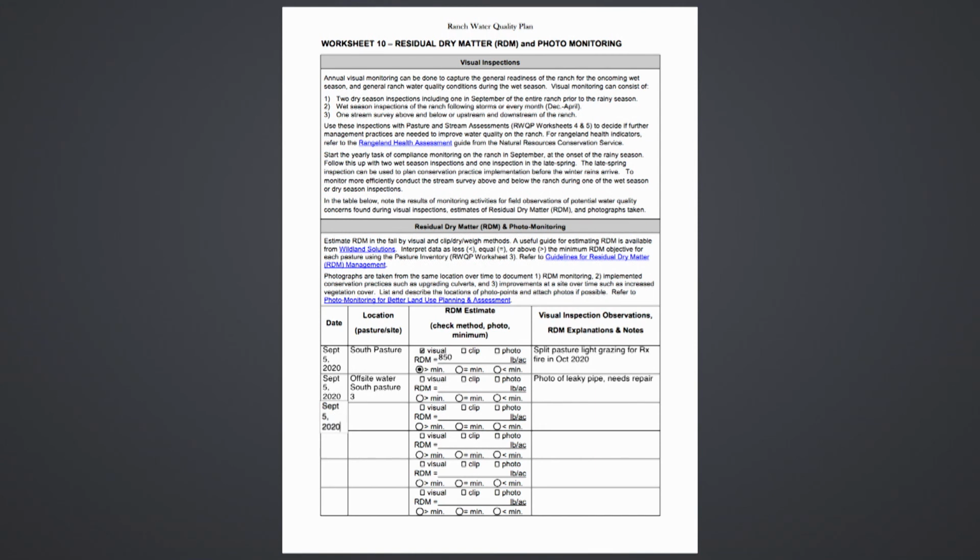So again, on September 5th, 2020, we're going to do a ranch ocular assessment, and we're going to do visual again and a photo, and we're going to say that on the ranch maybe there's some high areas, maybe there's some low areas, but we're going to say it's about right for what we think it should be.